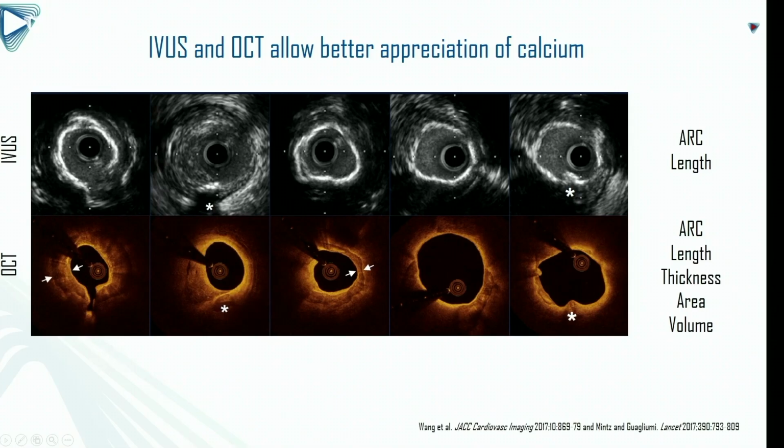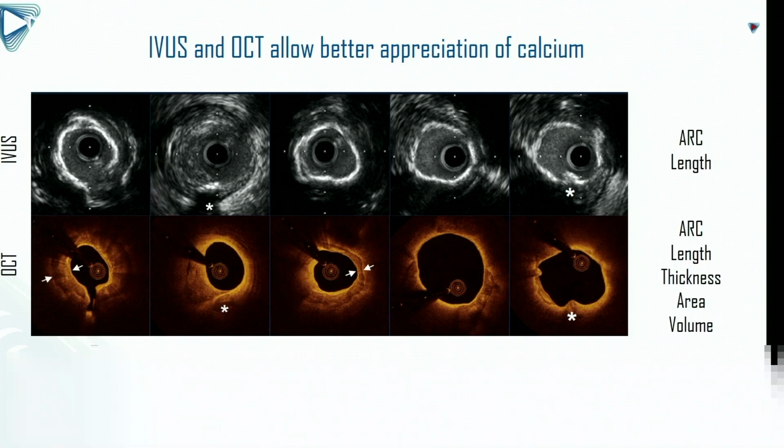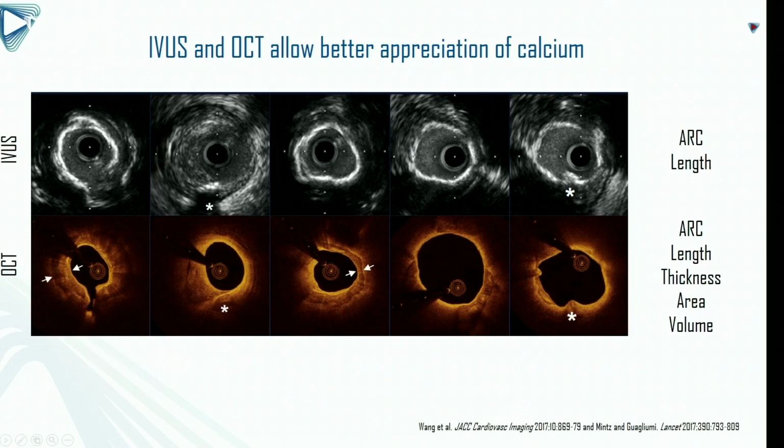There are two distinct features within IVUS and OCT. IVUS allows you to accurately and relatively easily assess the arc of the calcium and the length, while OCT provides a bit more information, as it also gives you information about the arc and the length. But importantly, and we'll get back to that in a second, it also gives you information about the thickness of the calcium and the depth of the calcification, which is better appreciable on OCT as compared to IVUS.